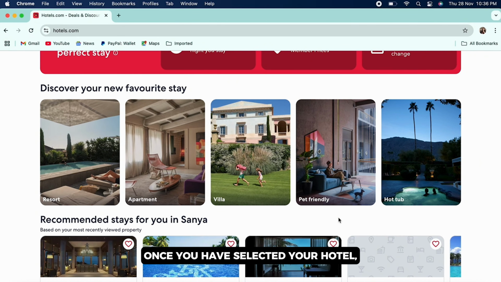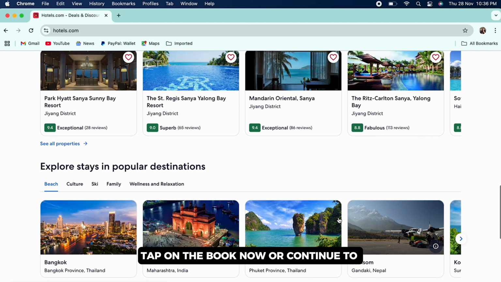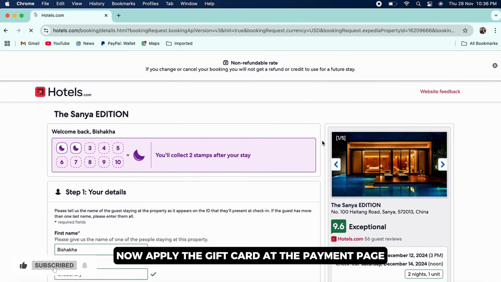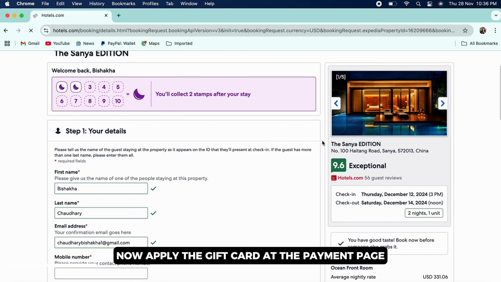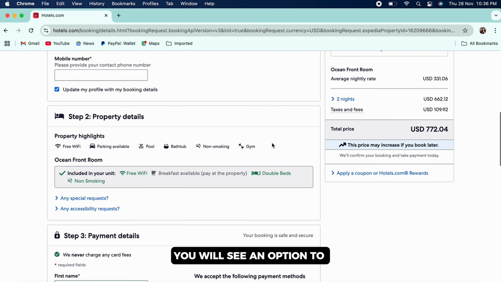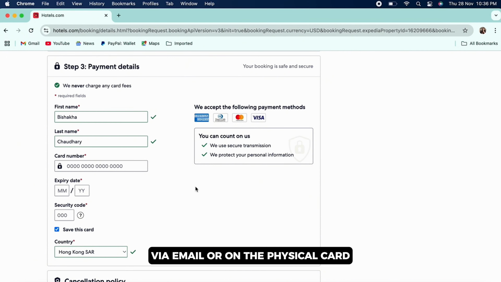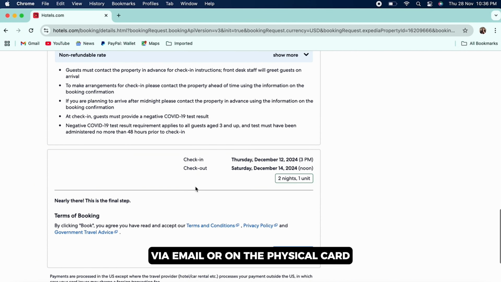Once you have selected your hotel, tap on the Book Now or Continue to Check Out button to begin the payment process. Now, apply the gift card. At the payment page, you will see an option to enter gift card code or promo code. Enter the gift card code you received via email or on the physical card.